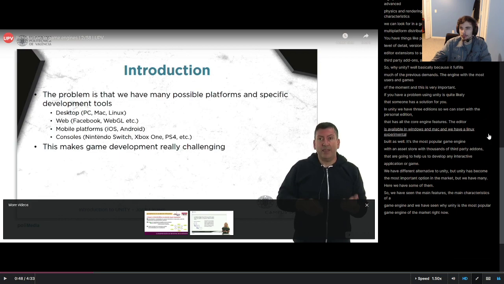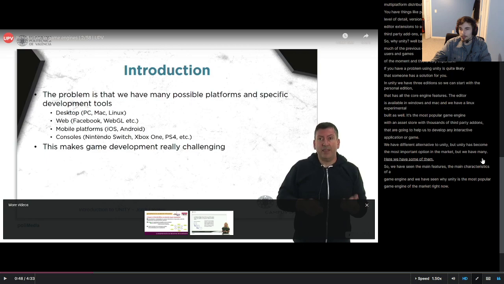3 editions. We start with the personal edition. Windows Mac, experimental Linux version. Asset store. It has an asset store with thousands of third-party add-ons. They're going to help us develop any interactive application or game. Unity has become the most important option in the market.